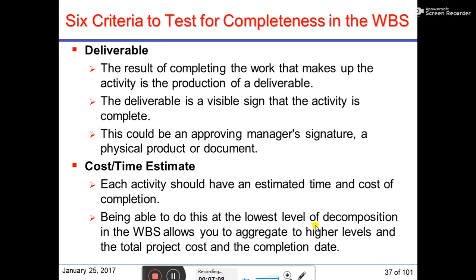Third one is deliverable. The result of completing the work that makes up the activity is the production of a deliverable. The deliverable is a visible sign that the activity is complete. So this could be an approving manager's signature, a physical product or a document. It might be software, it might be anything, but it should be in the form of a deliverable. So for any activity there should be a deliverable.